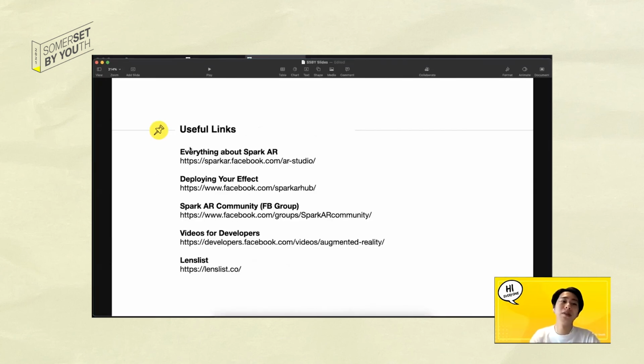So these are also useful things, personally for me, to get going with SparkAR. The first one is basically the documentation about SparkAR, from tutorials to anything that is being released.